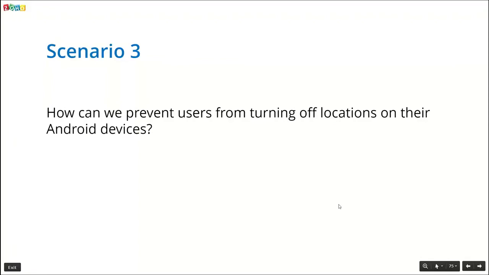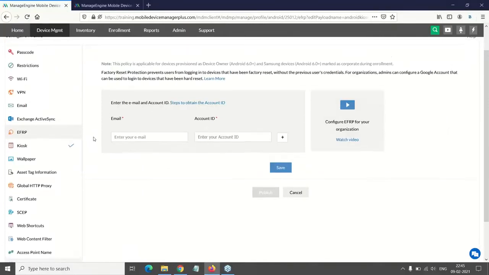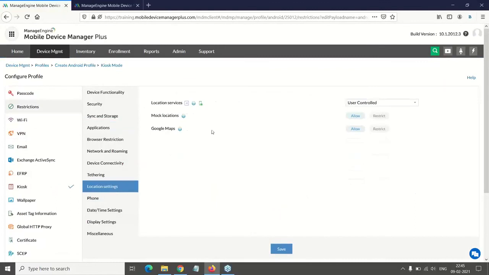The next scenario is, we all know that with MDM, you can track the device location remotely. But how do we ensure that the users are not disabling the GPS settings on the device, so you can continue tracking the device location? That can also be done with the help of profiles. Under restrictions, location settings, you can set this to always on. That is, the location services is being set to always on, so the user will not have the option to disable it.